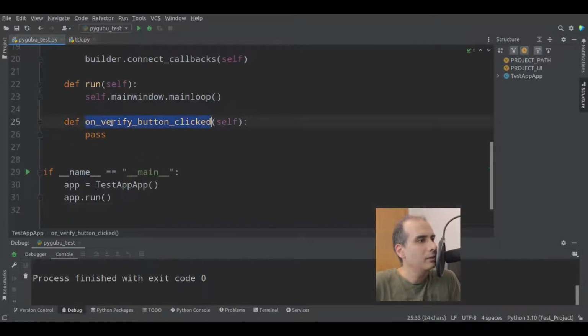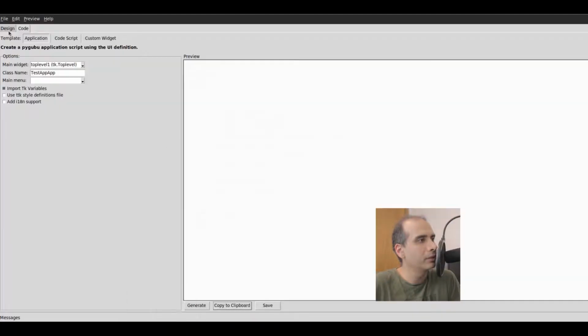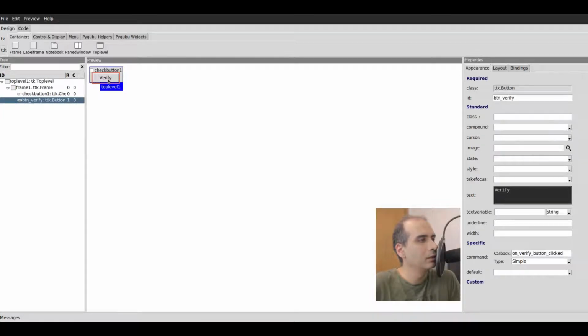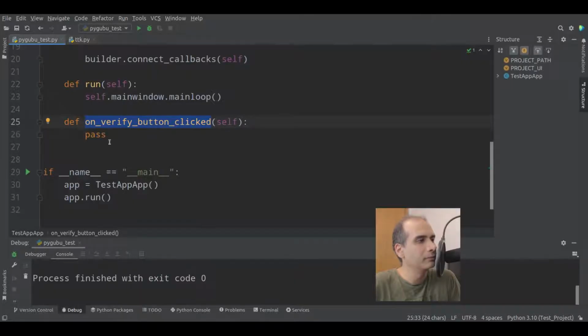Okay, and we have a method here that says on verify button clicked, and currently it's not doing anything. This method will run whenever this button here is clicked. So in the verify button, I have a command here that says where the callback is on underscore verify underscore button underscore clicked. So that's what this is.